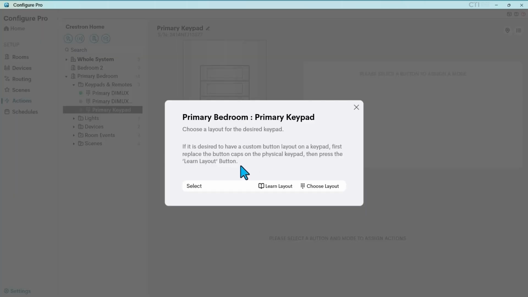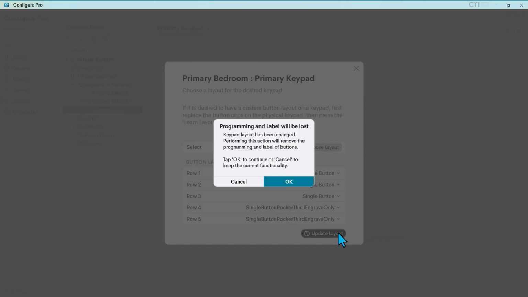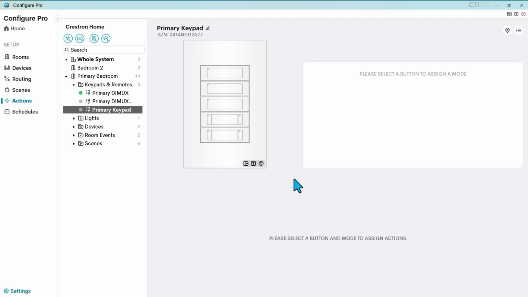Alternately, we would have selected Choose Layout, where we would have to select the layout of each button. We will add labels to all of these buttons at this time. The labels will also be used for engravings if you choose.